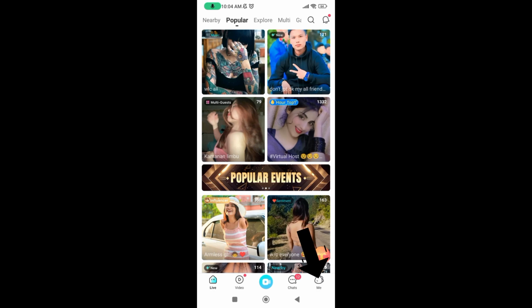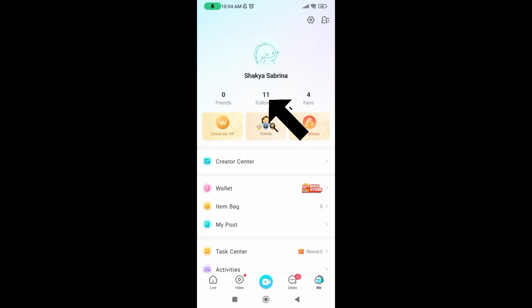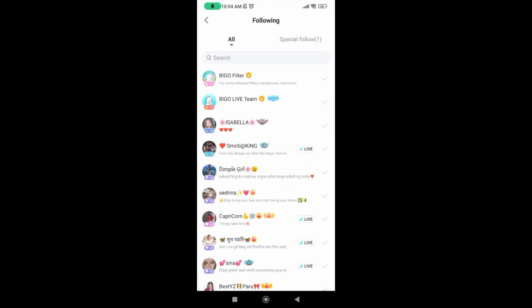Now tap on the Me option at the bottom right corner of your screen. Tap on the following option. Now select the person that you would like to add on special follow list.